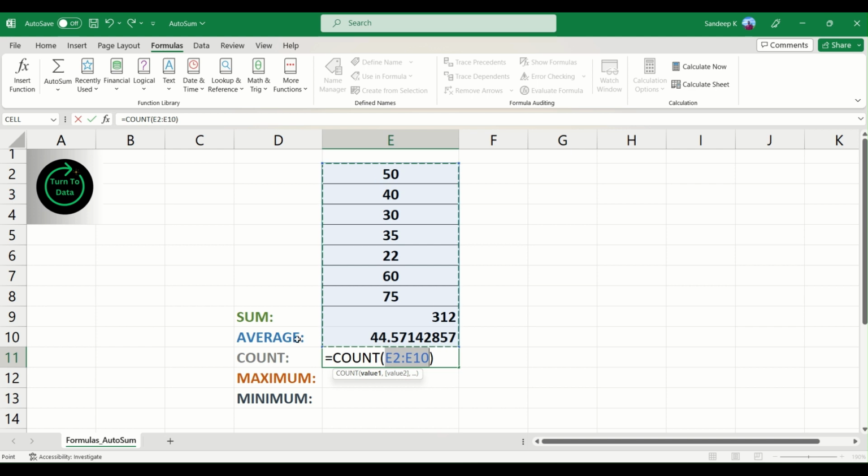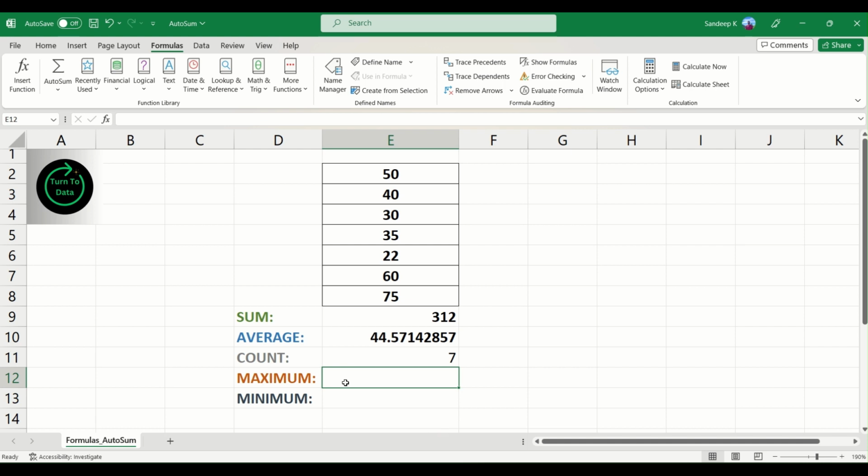So we don't want 44.57 and 312. We will just ignore that and select only the list of numbers. And you can see the range changing here from E2 to E8. Click enter, and the count is 7 because we have 1, 2, 3, 4, 5, 6, 7 numbers here in the list. All right.